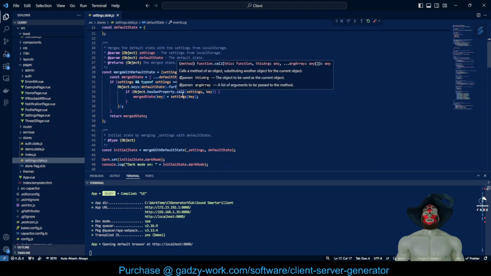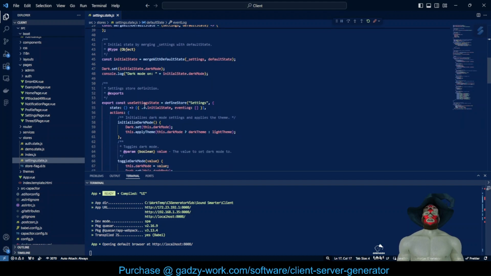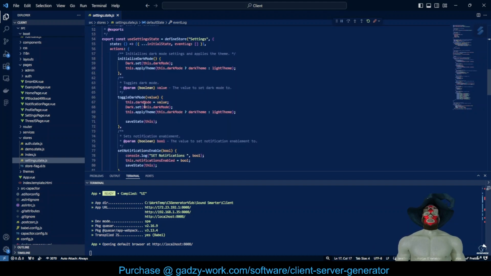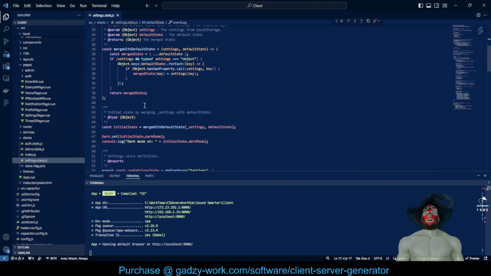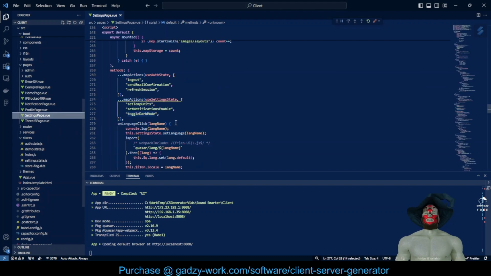But if there's anything extra in the default state that needs to be inside the settings, then make sure that it's there. So this is the settings one. All it does is dark mode, notifications on and off, and language, which is used everywhere. Debug, if the development is in debug mode, maybe you can do some extra logging somewhere. So this is the settings, and you'll see this getting pulled into the settings page right over here.